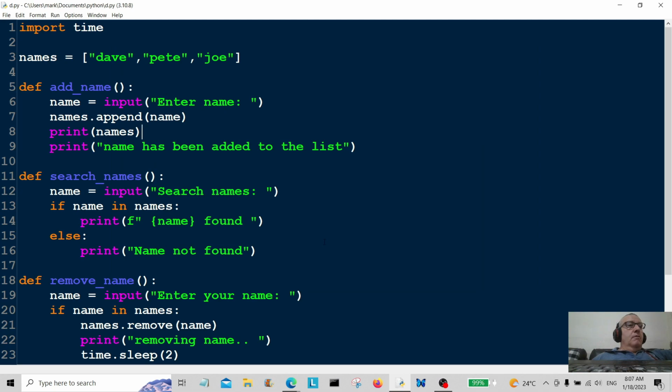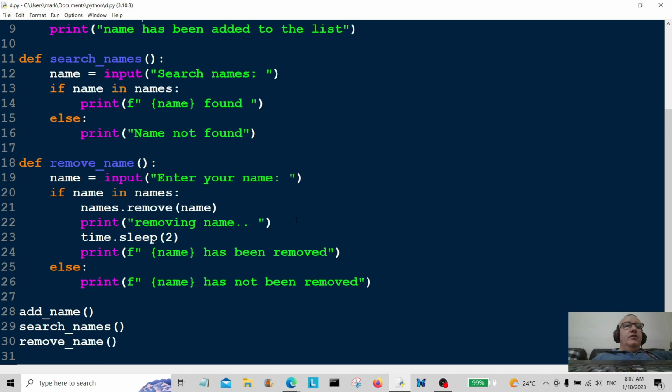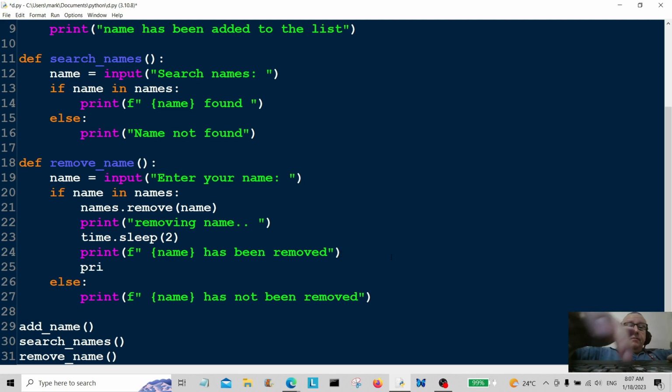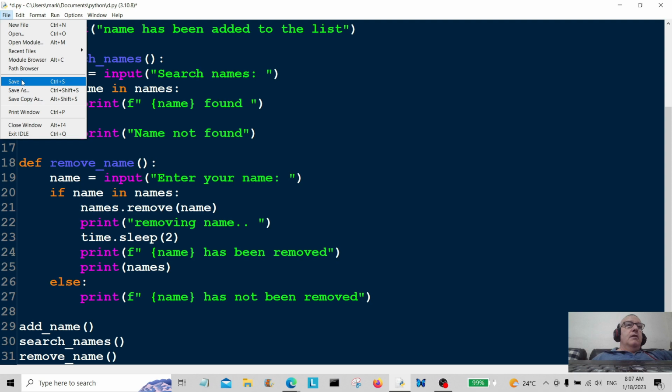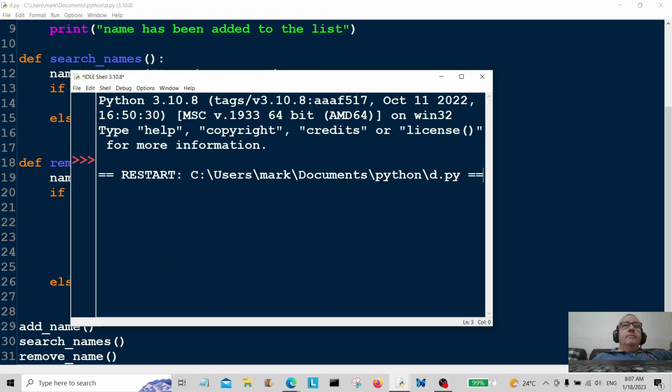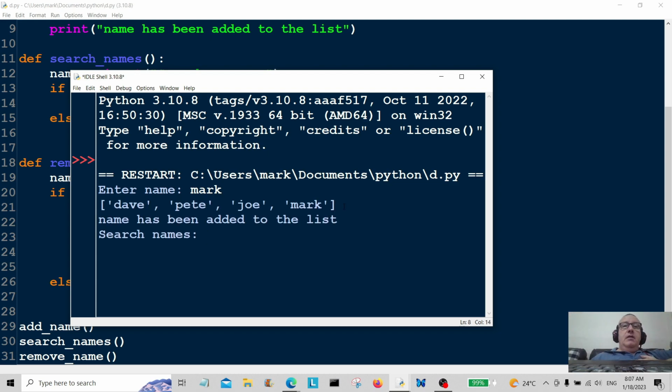Okay, let's. Oh, this cat's really messing around with me today. Okay, search names, remove names, name.remove, printing, remove name. Okay, name has been removed, and we're going to print names again so we can see the result of the name being removed from the list. Let's save that there, let's run it. Okay, again, add name, Mark. Okay, so you can see clearly that Mark has been added to the list. Search names, Mark. Okay, Mark found.